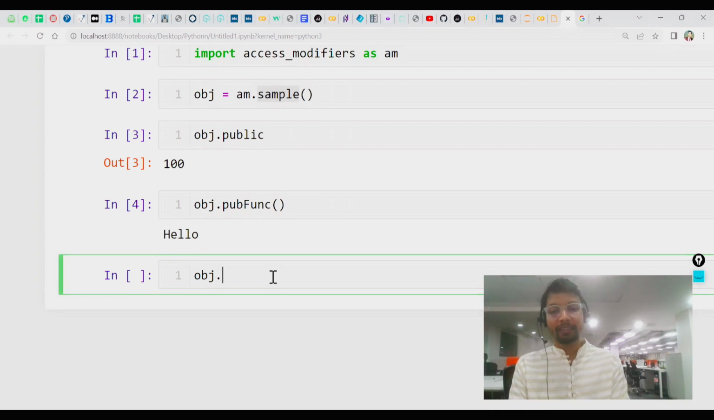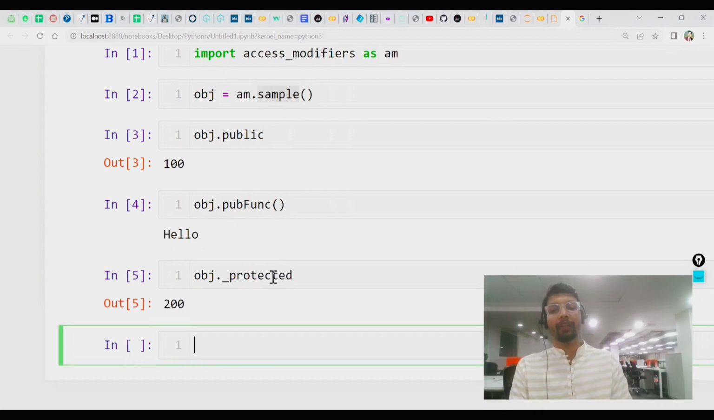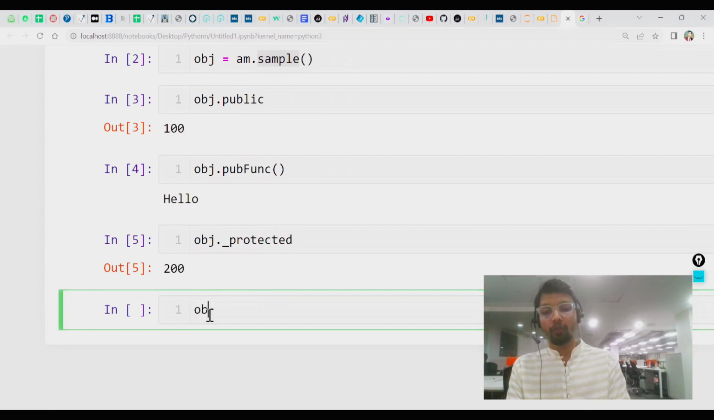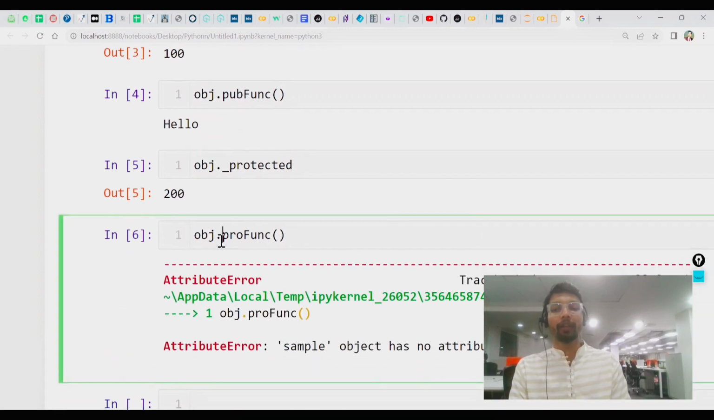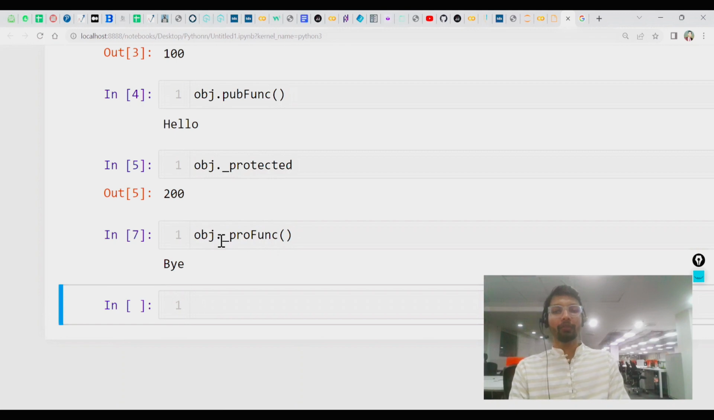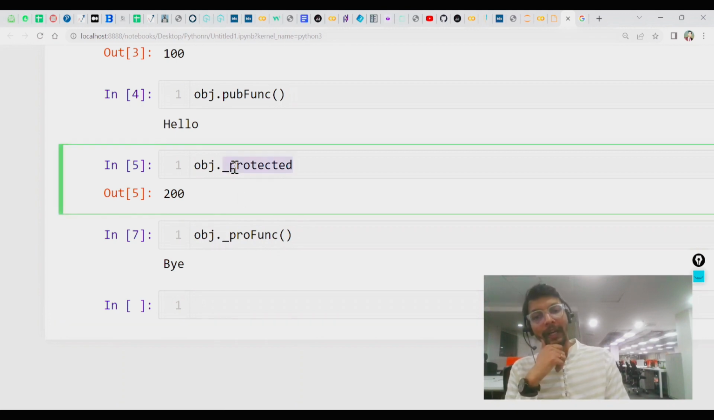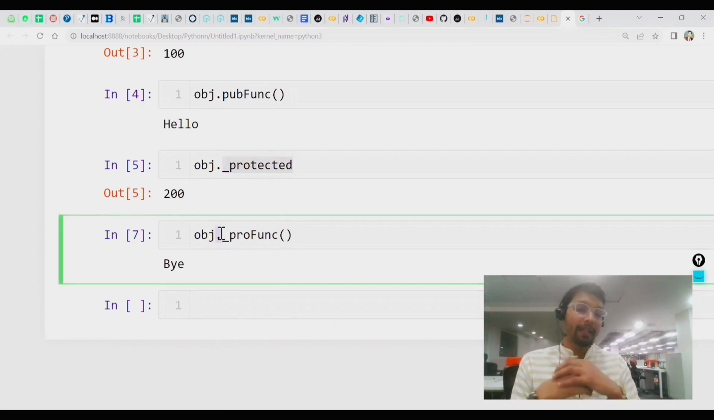In order to access the protected variable, I know that it is written with an underscore, so I can write it with the underscore and I will get the protected variable, that is 200. Then obj dot protected function, so pro function I have written, here also with an underscore. So I am able to get the protected variable as well as the function.